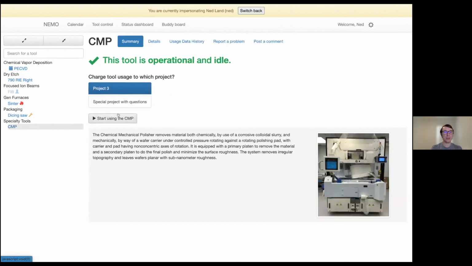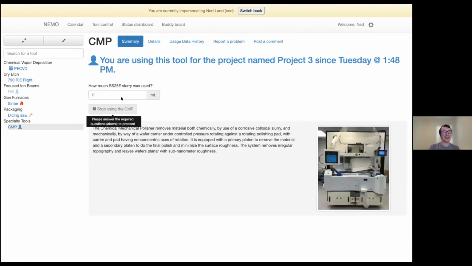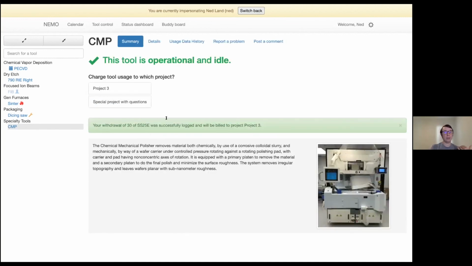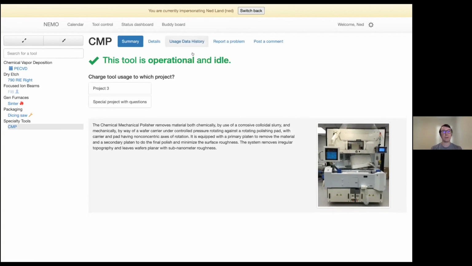Just one more example with this one. This one we have linked to material, so in this case, the slurry. If I say that I used 30 milliliters, when I stop it, so okay, I'm done, that's how much I used. Then it will let me know that it was withdrawn from all supplies or material, and so I would be billed for that here. And that is it for the website part of controlling tools.